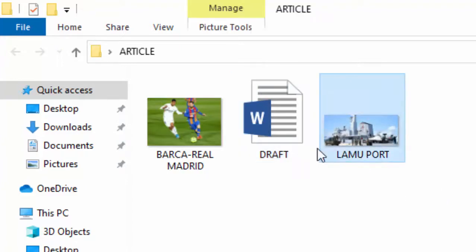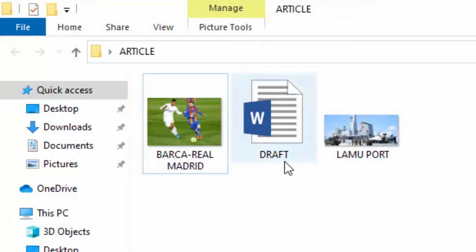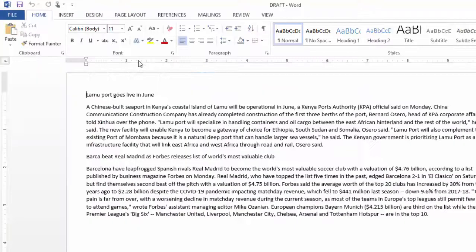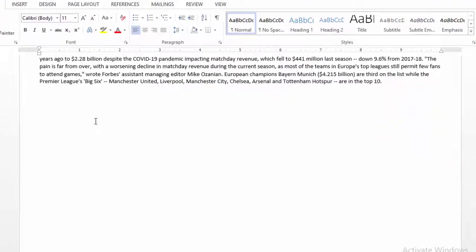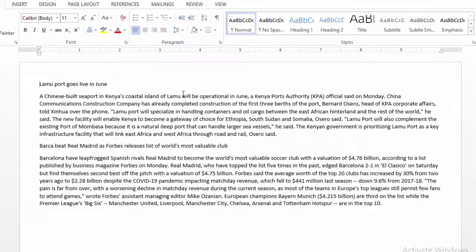And also I have two pictures which I am going to use to change this draft into a beautiful article with the two stories. One about Lamu Port, another one is about a football match between Barcelona and Real Madrid, and also some analysis of how wealthy some European clubs are. I'm going to open this draft, and you can see I have only one page, and it seems like it is a landscape page.